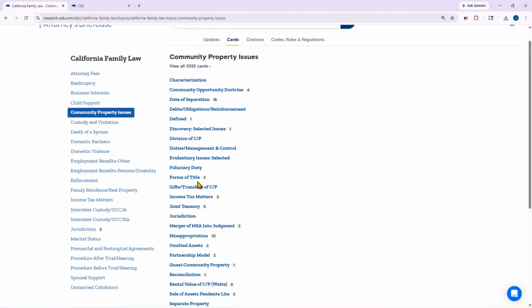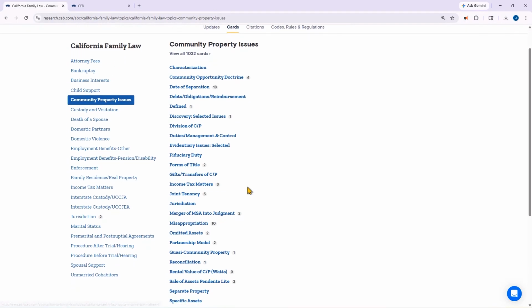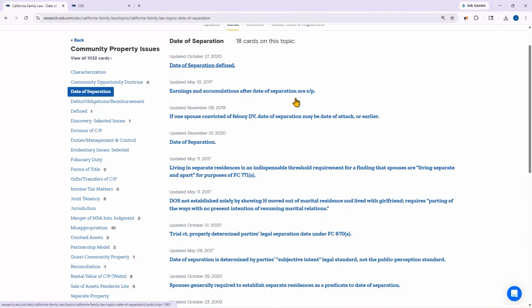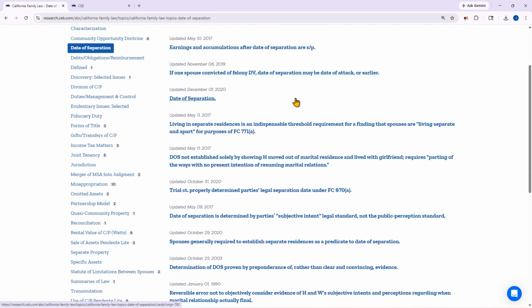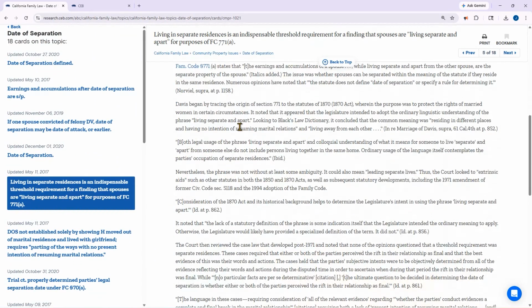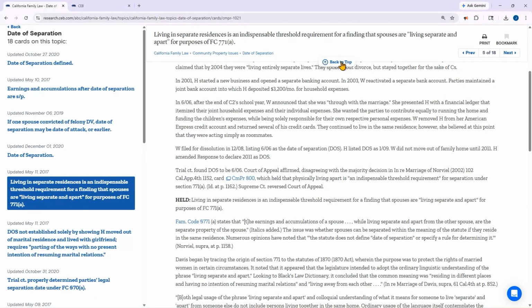You will see that some topics have a number to the right while others do not. A number to the right tells you how many cards are on this topic and that there are no additional subtopics. Clicking on that topic will display the holdings related to that issue. Clicking on a holding will take you to its full card, like you saw when we viewed the cards from the Updates page.